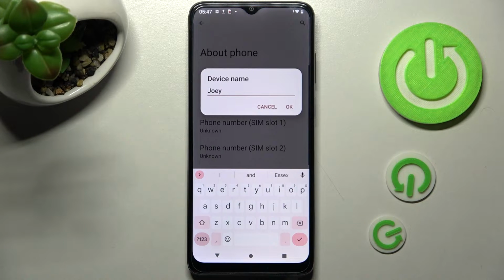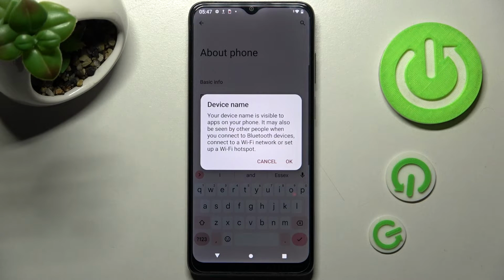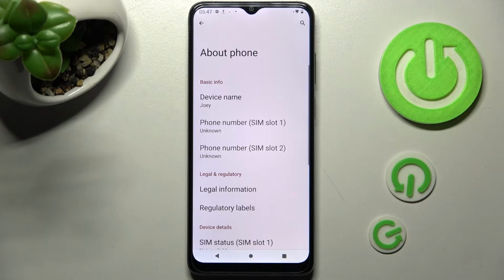When you're ready, choose OK and then select OK in this pop-up in order to save your changes. As you can see, after that, name of my Motorola has changed.